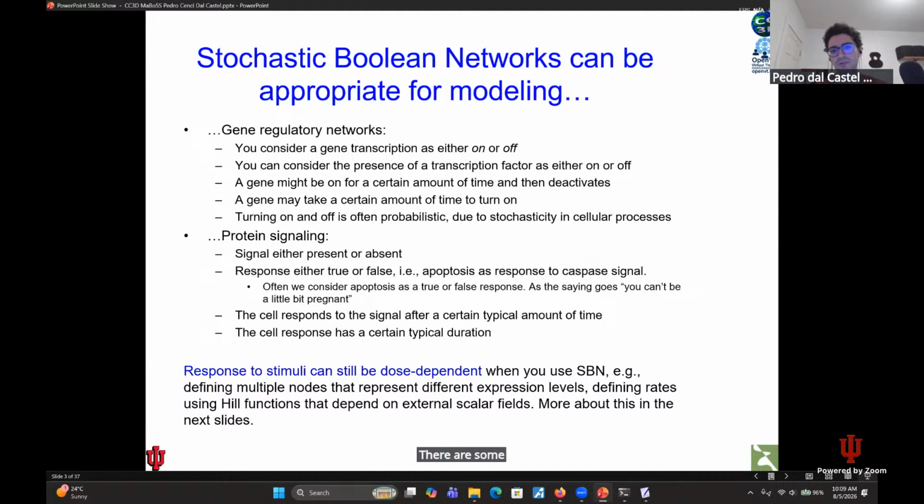There are some ways you can approximate graded response to stimuli. For example, you can use Hill functions to define rates that depend on the concentration of certain chemical outside the cell. And you can define extra nodes per object, per protein, or extra nodes per gene, so that you have a cascade of reactions and each node represents one level of activation of that object. But it has limitations.